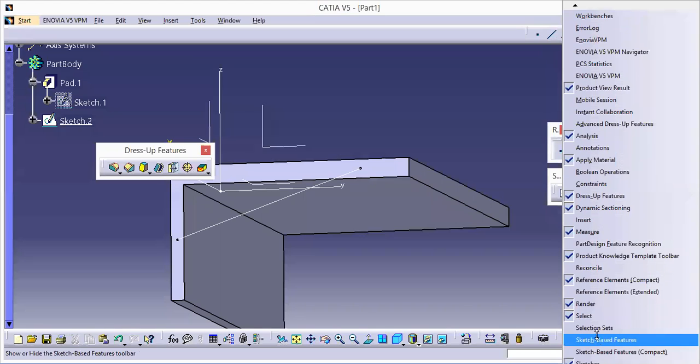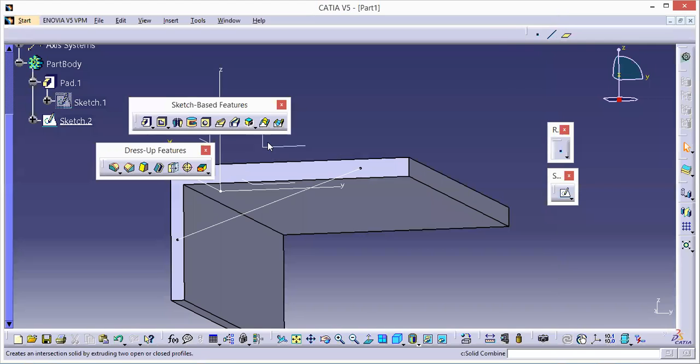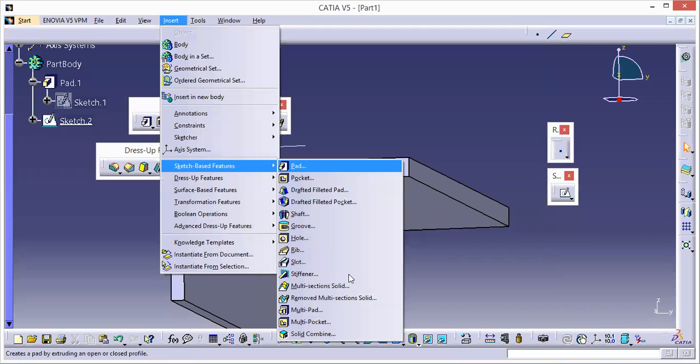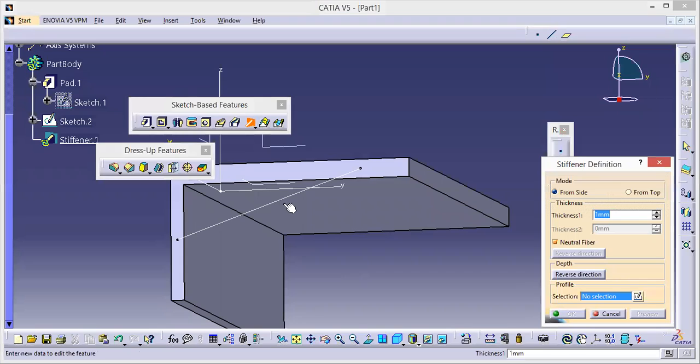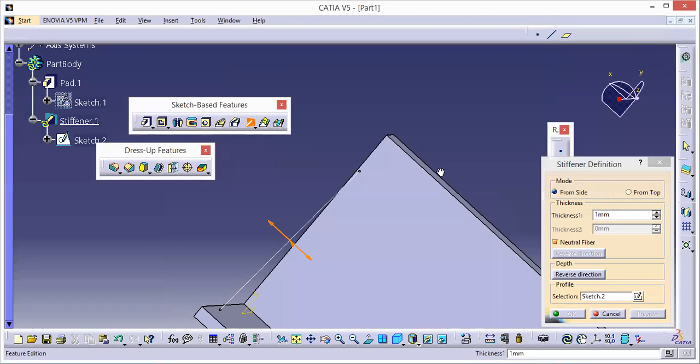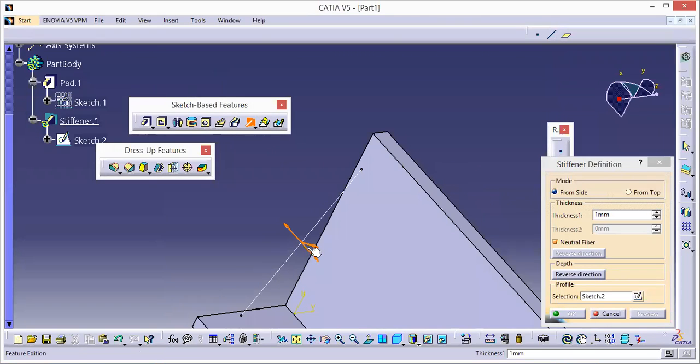We have a tool called stiffener here that you will get in Insert, Sketch based feature, Stiffener. Select this line. See, don't click okay at first. Why? Because you can notice here the neutral fibers are on. So here we have the material and here we'll get the support. But if it moves in this direction, you don't have any material and you don't get any support here. So that's why we'll switch off this neutral fiber. Now just go on assigning the thickness to it.